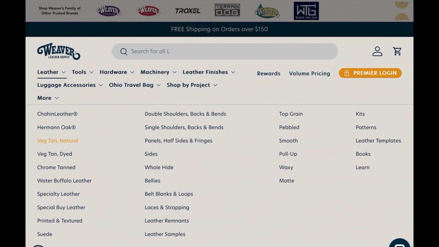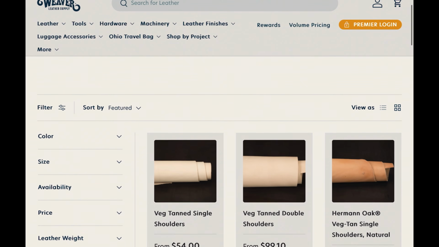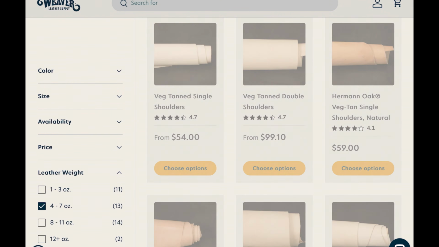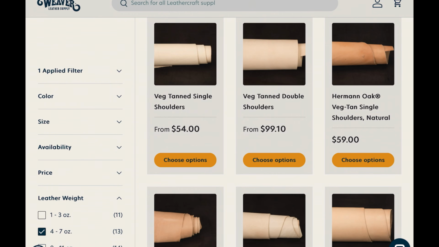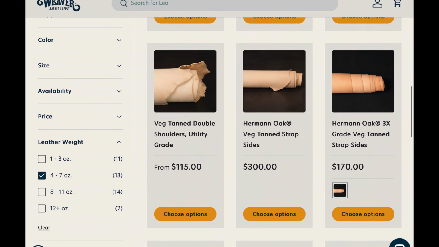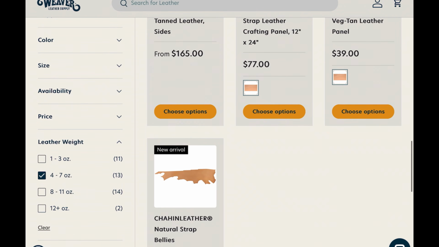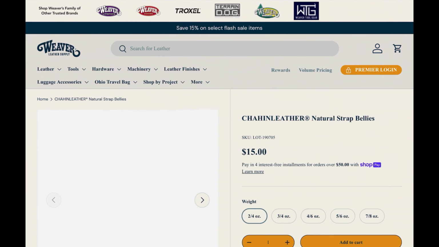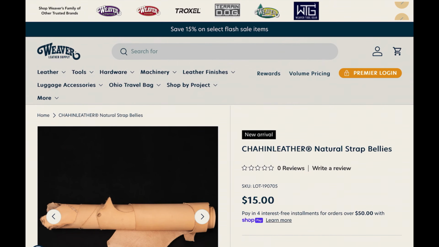Now, natural veg tan is that blank slate. It's got no dye. It's ready to be tooled or wet molded or burnished, whatever you want to make it into. So I would highly recommend the natural veg tan. There's only 20 products to choose from here. You can drop in, give yourself that 4 to 7 ounce, and then you have some really cheap options here to work with. I see $26. I see, let's see, 77, 39, 15. I mean, right here, 15 bucks for a natural strap belly.